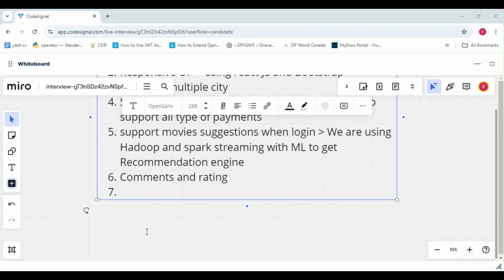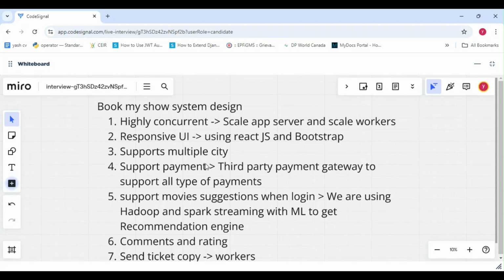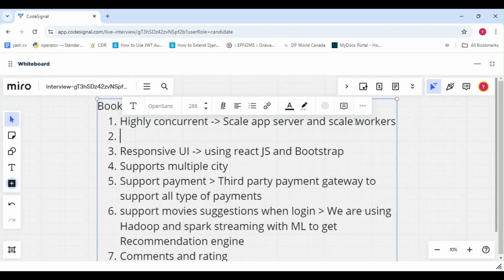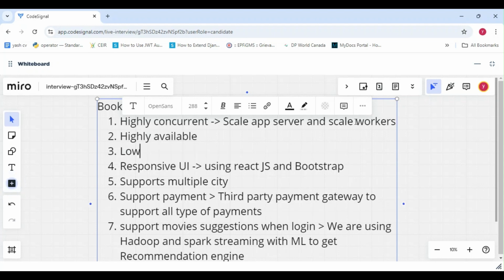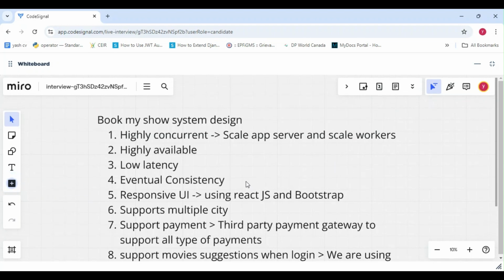Then we also need to send a ticket copy to the users. We can use workers to send the ticket copy. Then we need to send SMS and notifications to the users that you have booked the seat, you have made the payment, and similar notifications. So these are our requirements: highly concurrent, and also highly available. Because this is a real-world application, it should be highly available, with low latency and eventual consistency. These are the functional and non-functional requirements which we need to support.